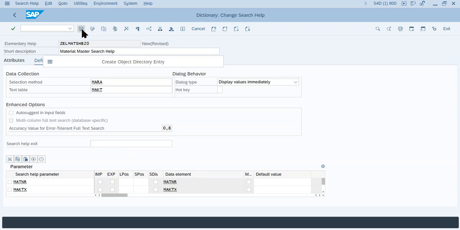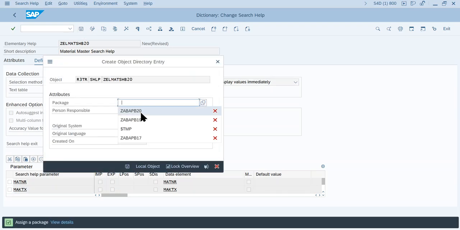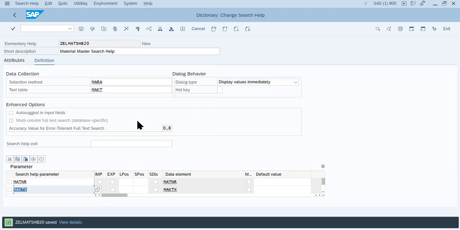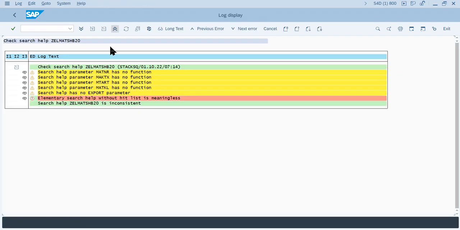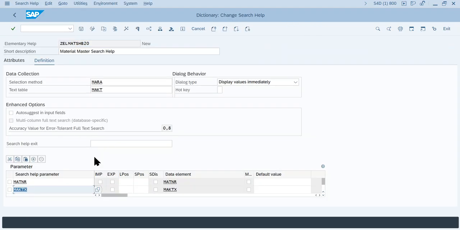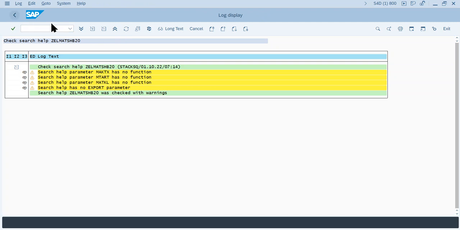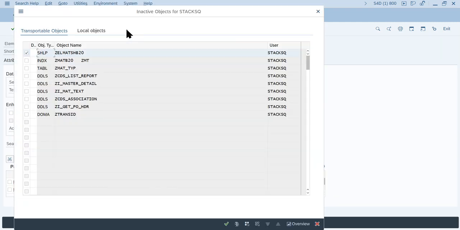Maybe I'll just save as of now, and check for an error. Without hit list it is saying... So let me just select this one as 1. Okay, I'll tell you what it is. If I show you, then you will have better clarity on this.